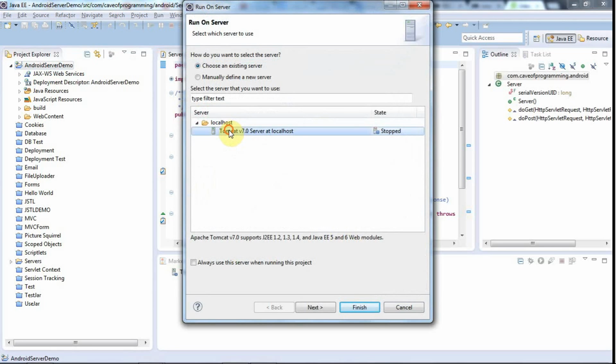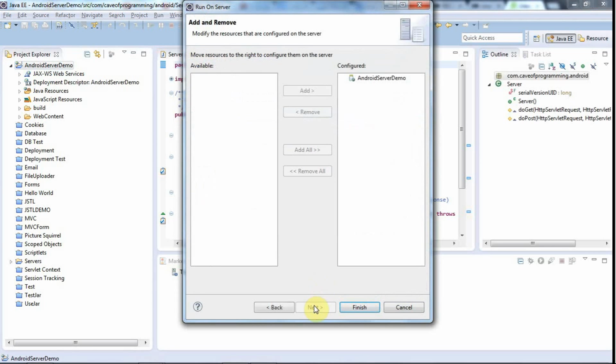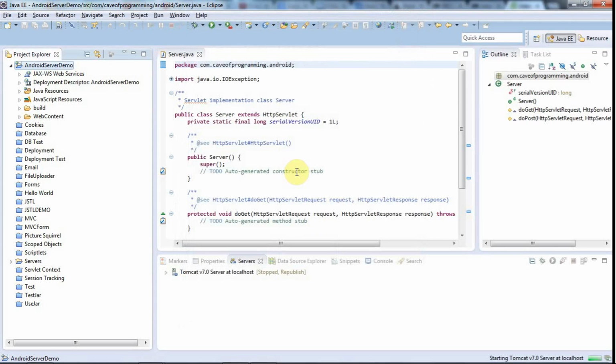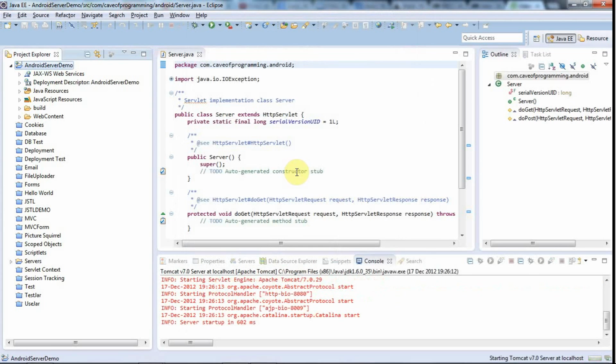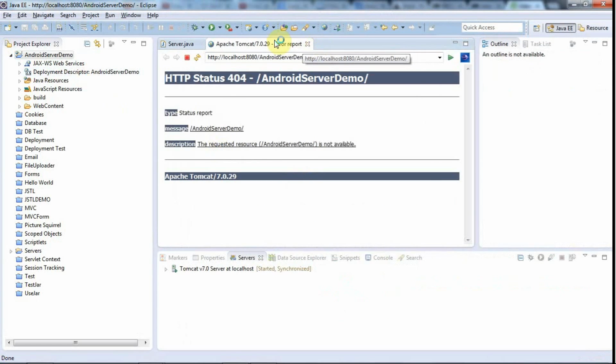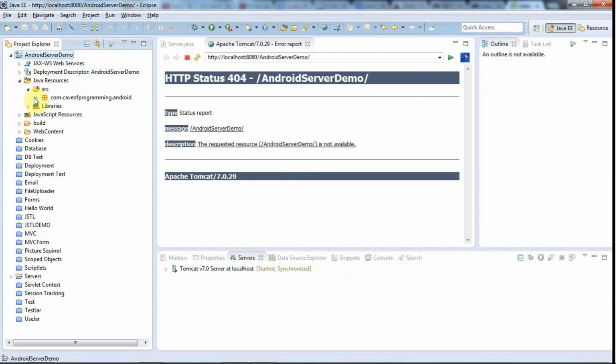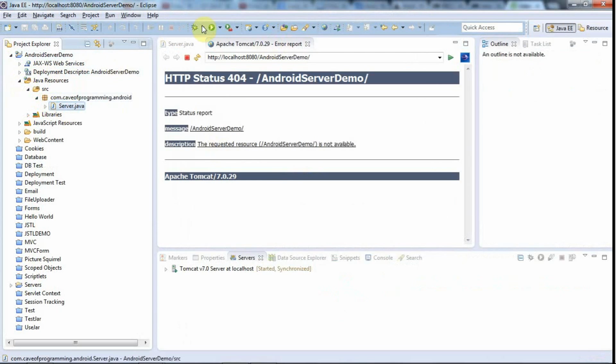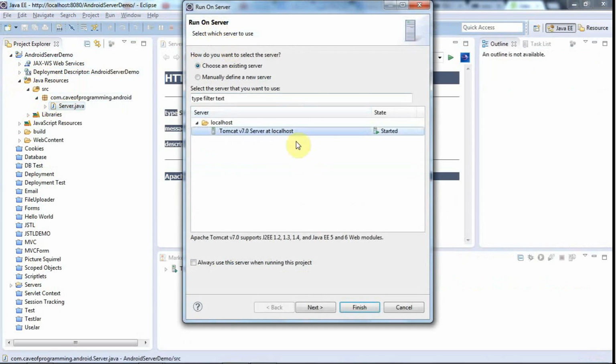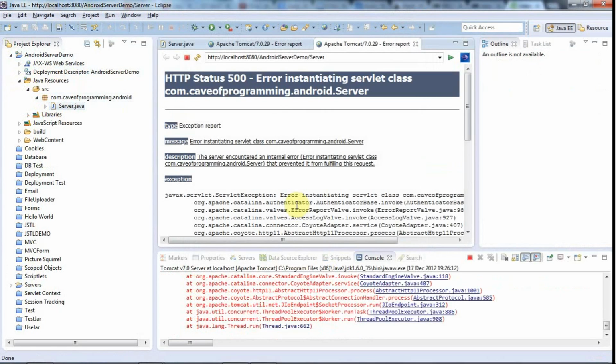So let's run this on Tomcat 7 locally and click finish here, and this may work or it may not. That doesn't look good, but I need to actually go to my Java resources folder, source and a package, select server, and I need to actually run that to get this to work. Let's tick always use this server and click finish again. And I don't know why I'm getting this so much recently.